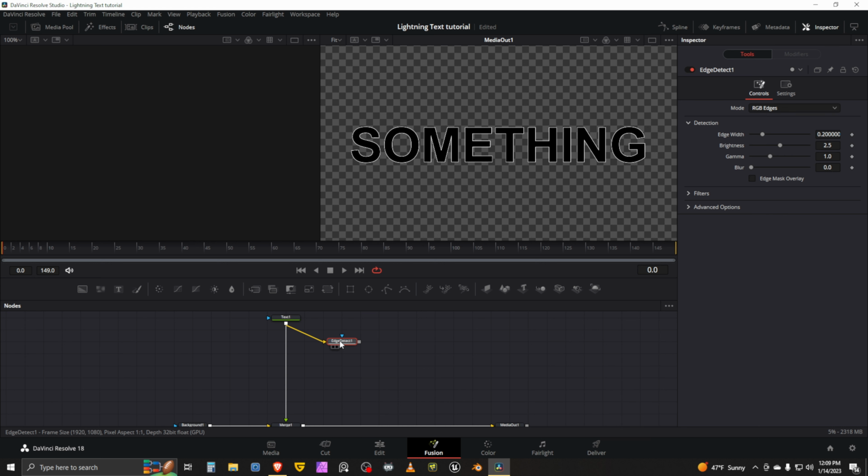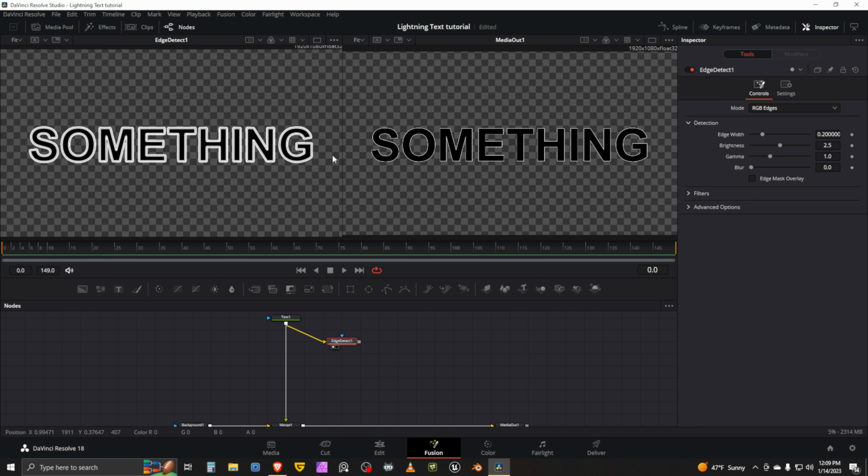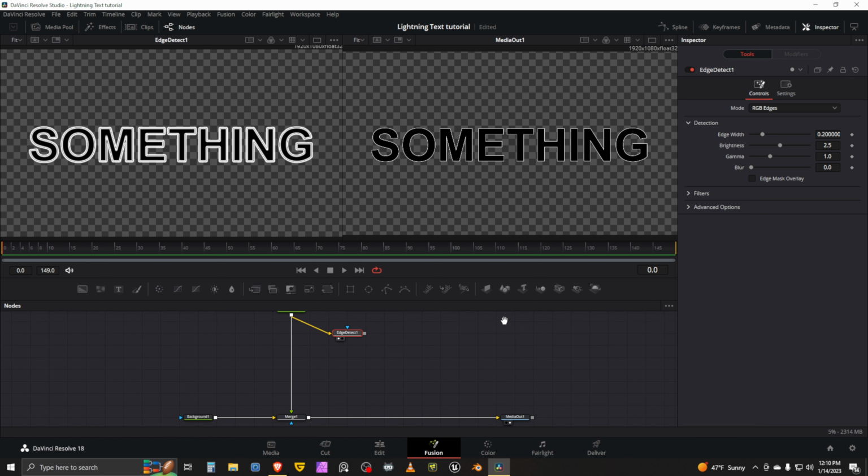Now, in this edge detect node, first off, I'm going to put it in my first viewer. So that's what we're seeing here in our edge detect node, and this is the media out node, so that's basically the summation of all. And in case you're confused, in case you're brand new, this is not showing the edge detect because this is a separate branch and it is not merged back over our Fusion composition. Don't worry about that. We're going to get to that later.